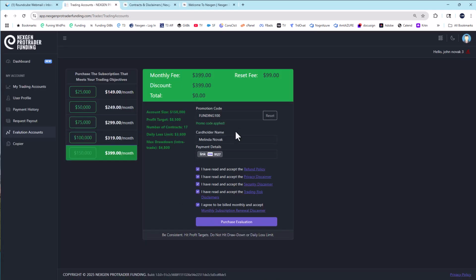So anyway, getting back to setting up your trading account, the first thing you're going to do is put in your code, accept everything, and then purchase your evaluation. And then once your evaluation is purchased, if you're only doing one account, you can stop there. We have to set up CQG username and password for data.